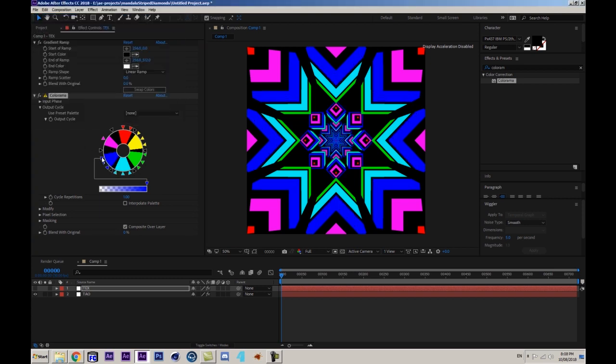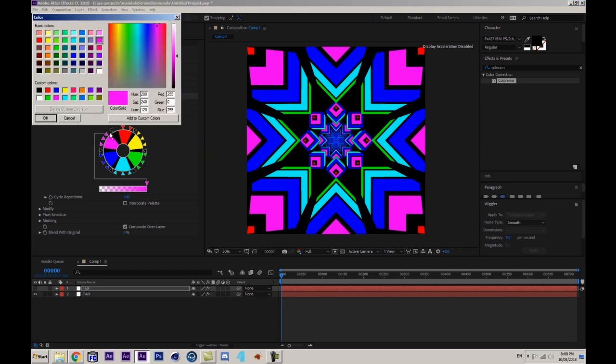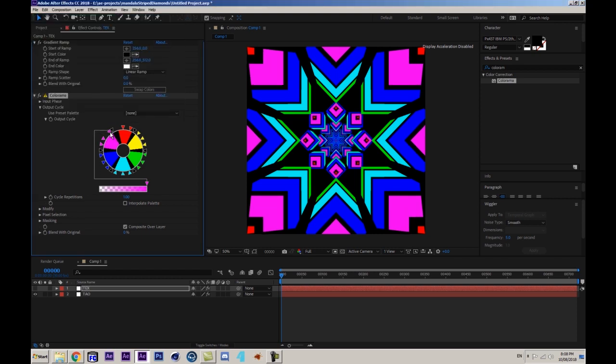Right there, and there. And let's bring the red one here. So now we have thinner stripes here. And let's animate this pattern.